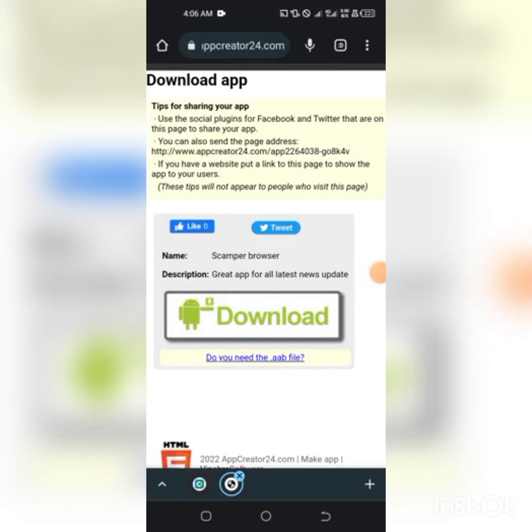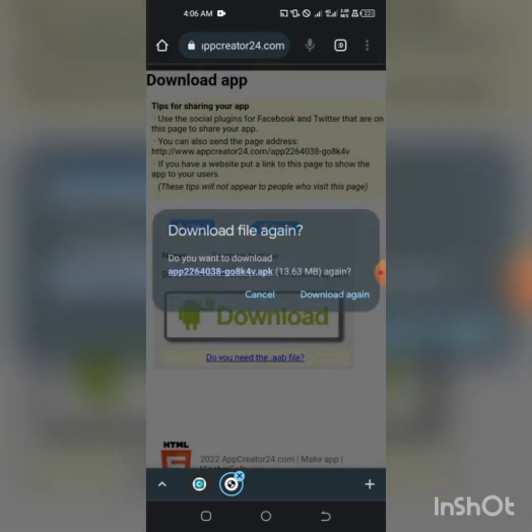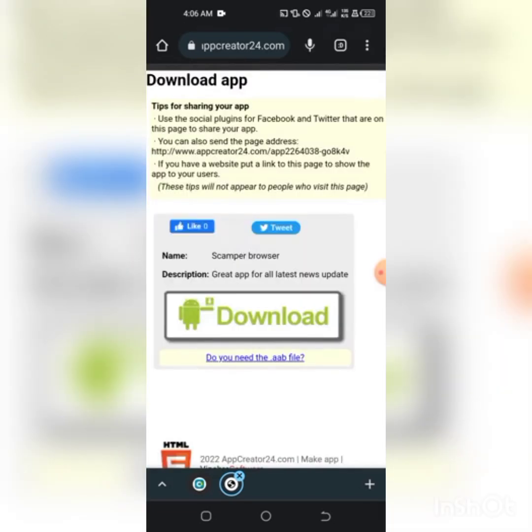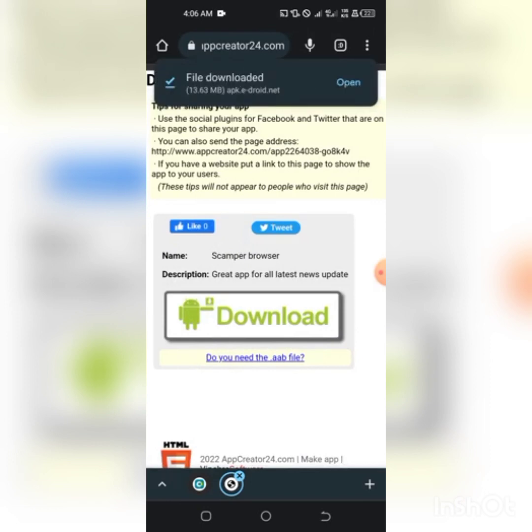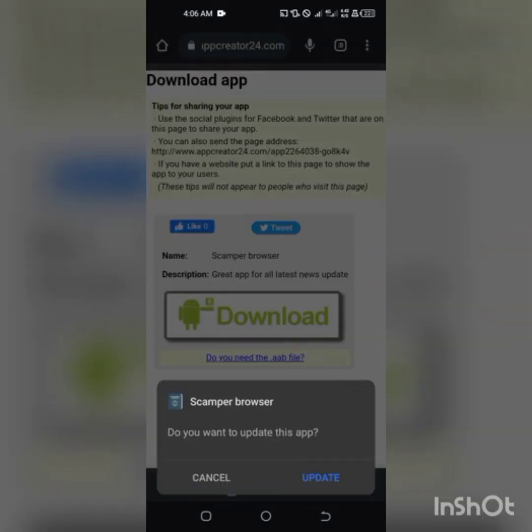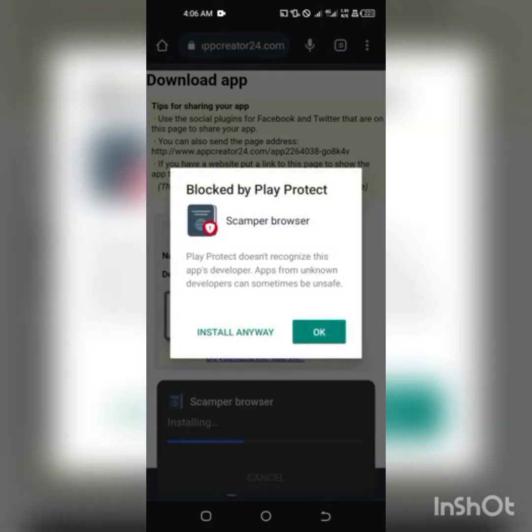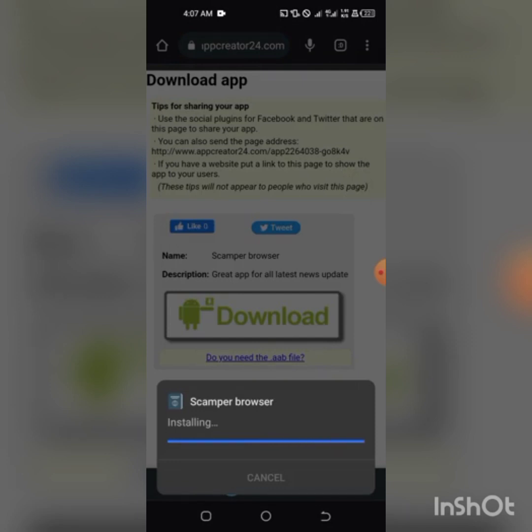The downloading process has started. Then I will open the app. I already have it installed on the phone, so install anyway. Because of my settings, that is why that appeared on the phone. So installation is done. Let's open the app and see.